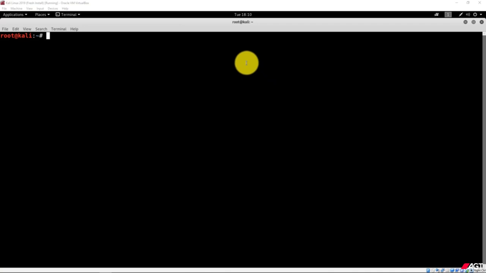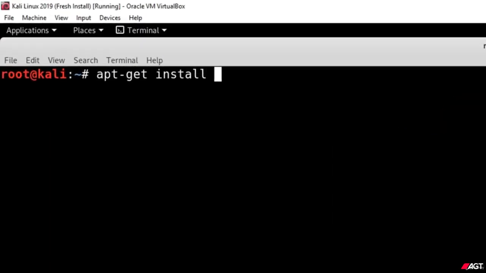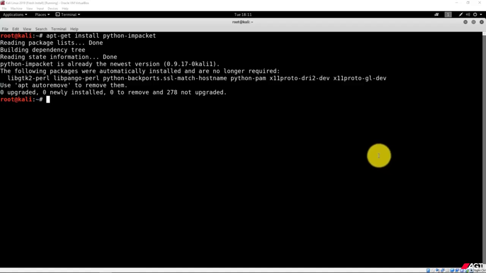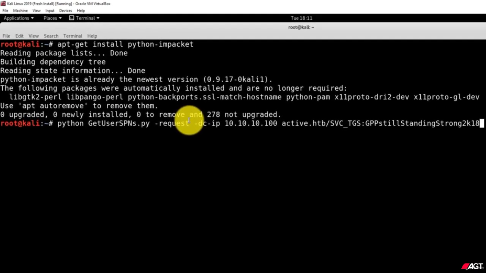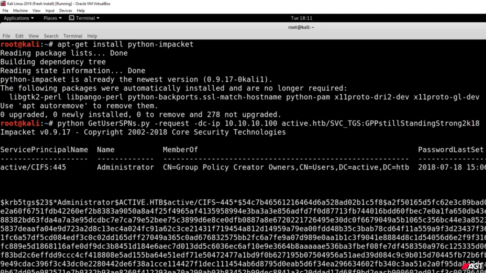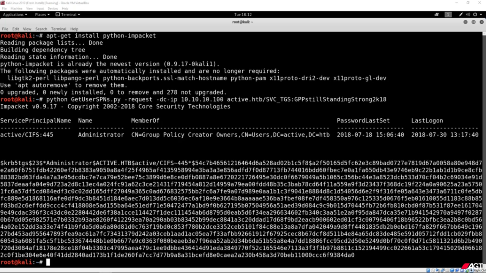Now let's make sure that impacket is up to date. So apt-get install python-impacket. Now let's run the script. As you see here, we needed the domain, the username, and password. Very good. Looks like we have the administrator's SPN. Now we need to decrypt it.